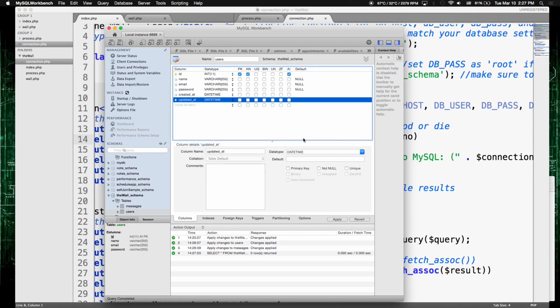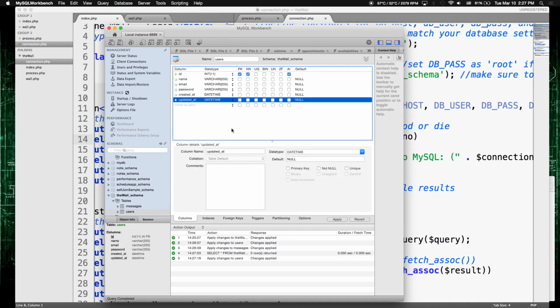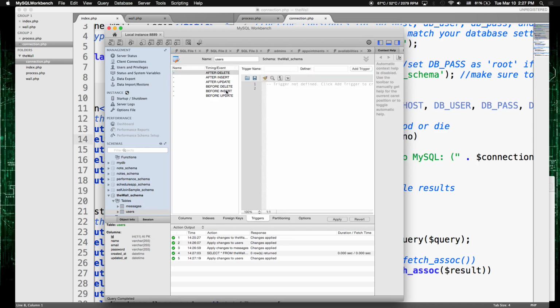They're pretty much a must. Having created_at and updated_at on every table is pretty much a must. Triggers are somewhere where you can actually handle the created_at and updated_at updating through SQL itself, as opposed to doing it in your code.